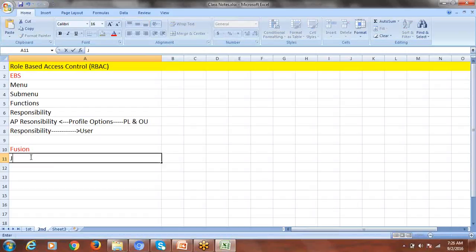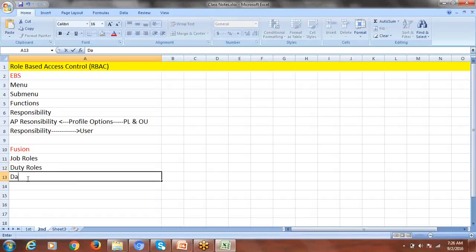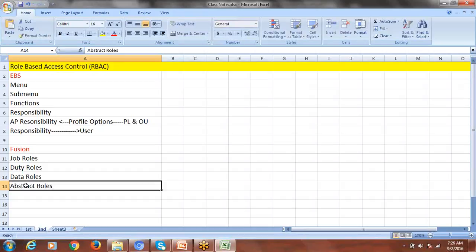Majorly in Fusion, we have basically four types of roles. Those are job roles, duty roles, data roles, and abstract roles. To have access to a specific function, for any task, functionality, or feature, in Fusion we have these four types of roles: job roles, duty roles, data roles, and abstract roles.